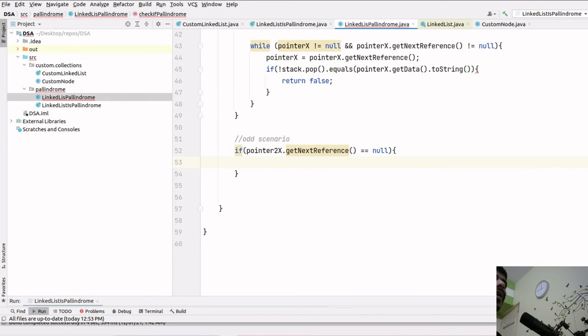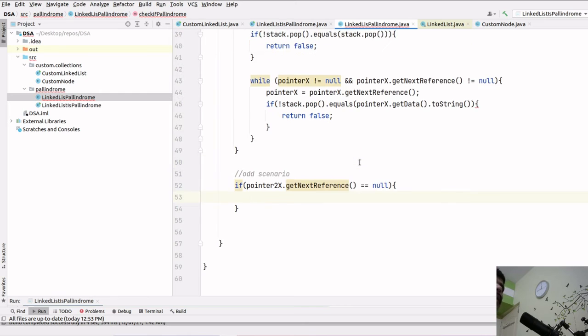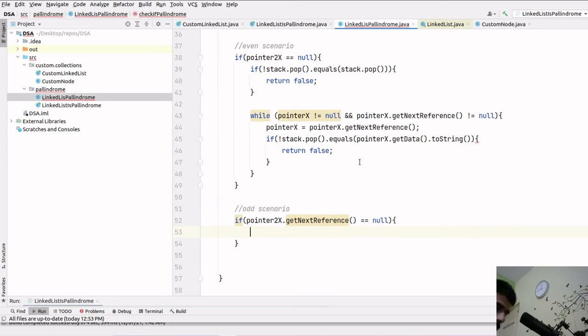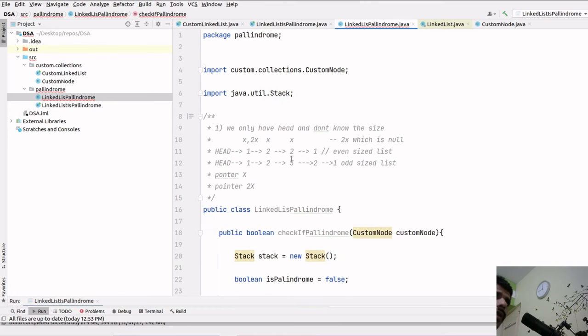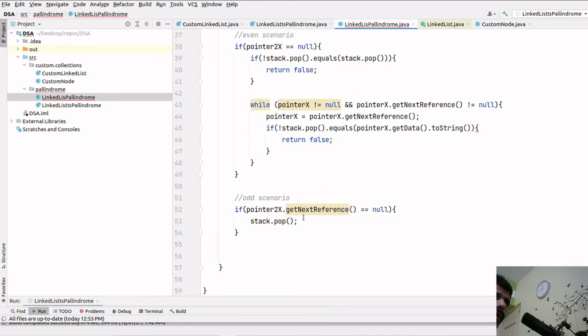Okay, if pointer 2x is null, I will just do stack.pop, because it is exactly on the symmetrical axis. What I'm saying is, this is the exact symmetrical axis, so 2 and 2 is a mirror image, 1 and 1 is a mirror image, so 3 is a mirror of itself, so that's why I'm popping, it's not required.